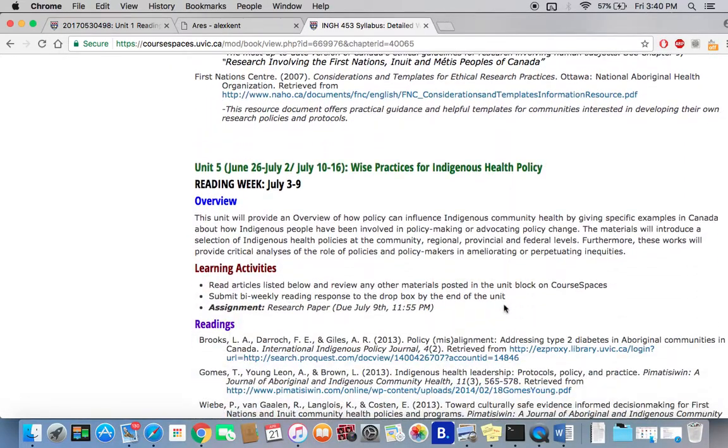Unfortunately, the way it worked, Reading Week lies in the middle of Unit 5, so it's a bit confusing, but Unit 5 will start a week before Reading Week, then you'll have Reading Week a week following, and then there will be one more week of Unit 5 following Reading Week. So I've tried to explain it here. June 26th to July 2nd is the first part of Unit 5. There's going to be a break for Reading Week, and then July 10th to 16th is Unit 5 Part 2.